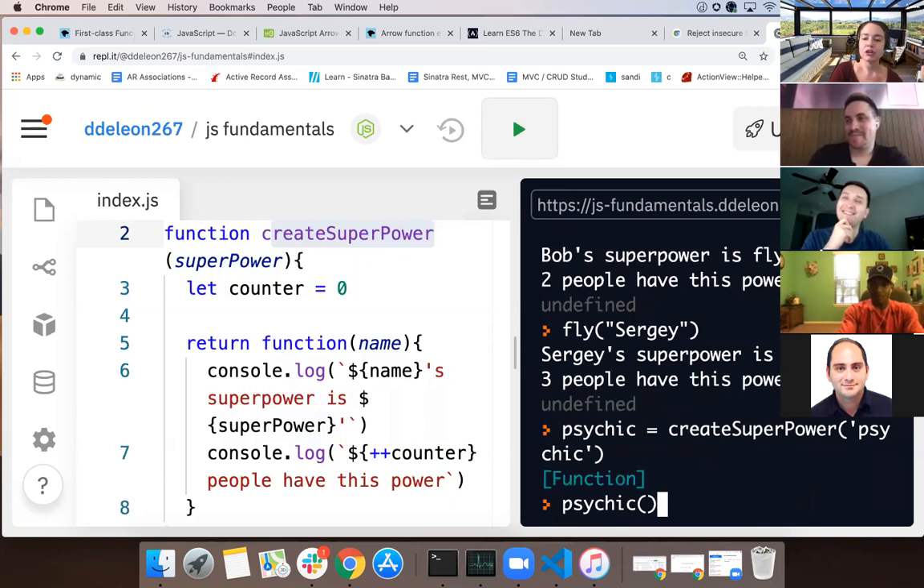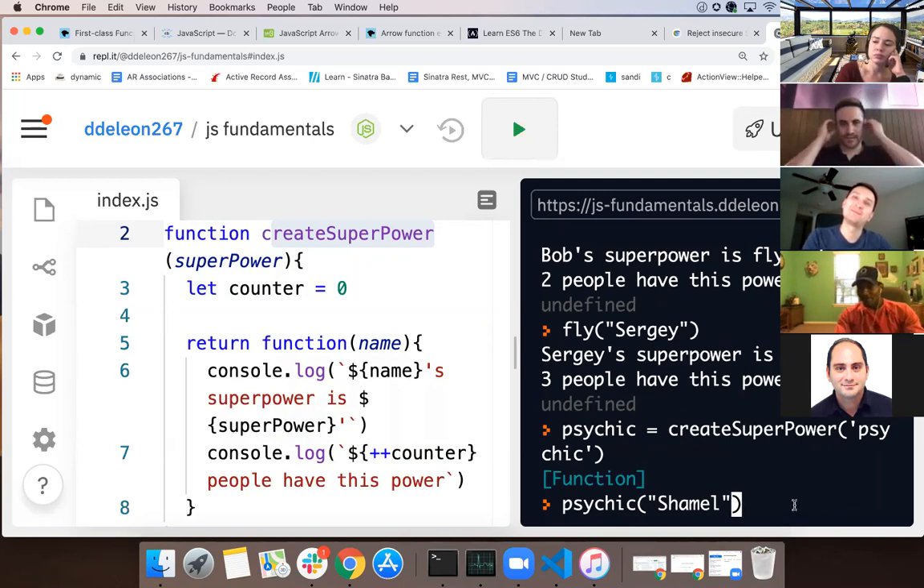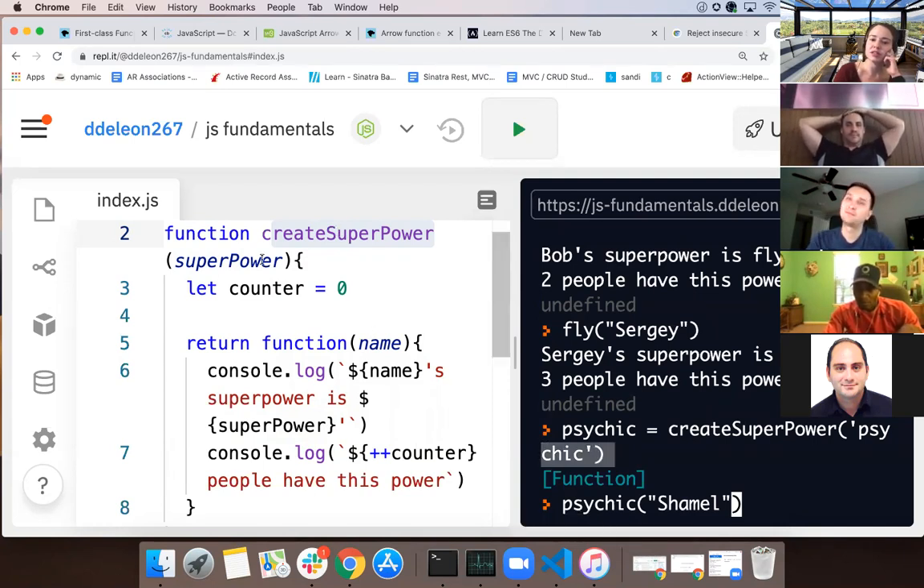I'm gonna call that function, and I'm gonna pass it a new person. I'm gonna pick on Shamel because I can, right? What do we expect to get logged here? So Shamel will be passed to the psychic function as an argument. Right, so we would expect it would say something like Shamel's superpower is psychic, because that's the one we're passing in here. But what about this second log?